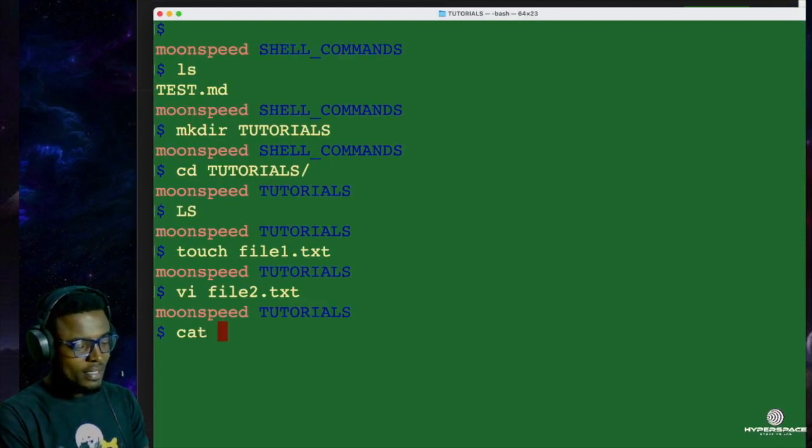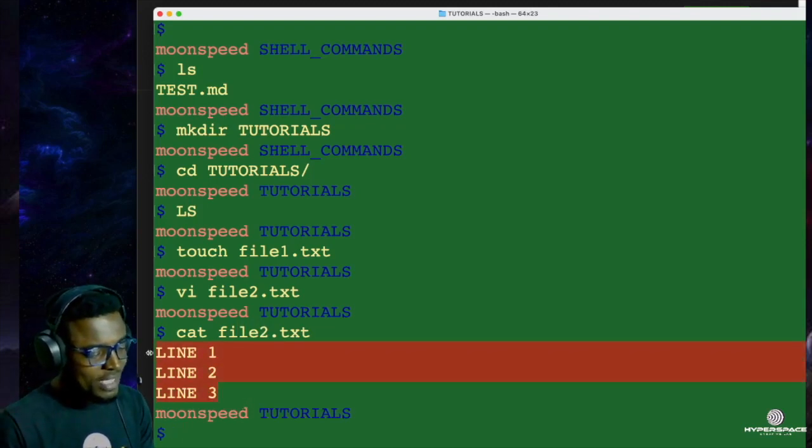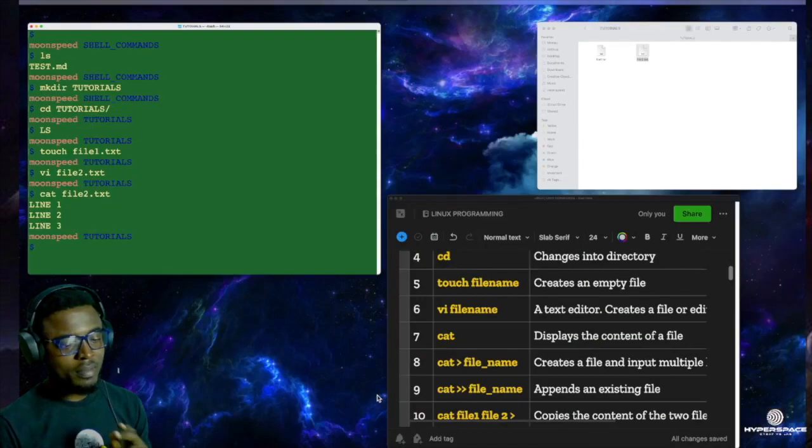We're gonna cat. Remember, we entered some text in file2.txt. When we cat that file, realize that the content of that file is displayed right on our command line. So that is what you use a cat command for. Well, that is not all.